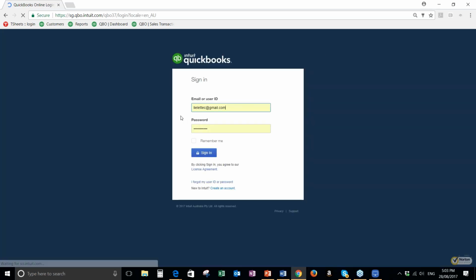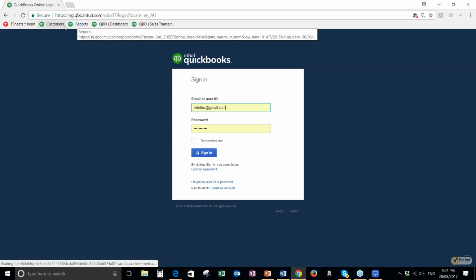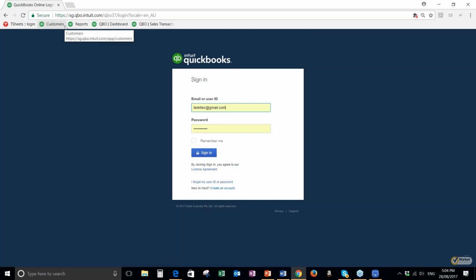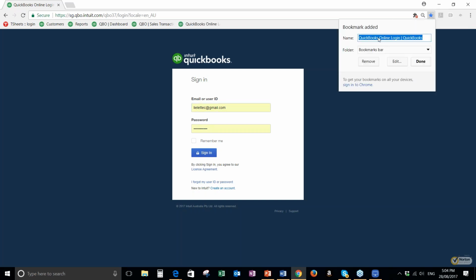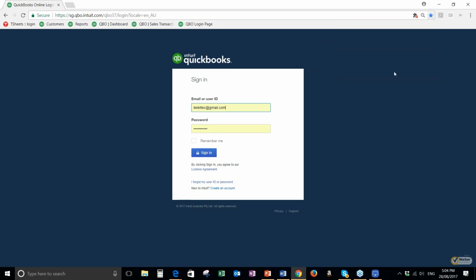Now, if you want to save this, you can see over here, I've got a couple of browsers already saved. It makes it really simple when I want to hop from customer tab to report tab or just to the main dashboard. I don't actually have to keep going back to my dashboard. I can just hop from menu to menu. So with this one here, to actually save a browser, you would just go and bookmark it. Now, you can call that anything. That could just be a QBO login page, whatever you want to call it, and done.